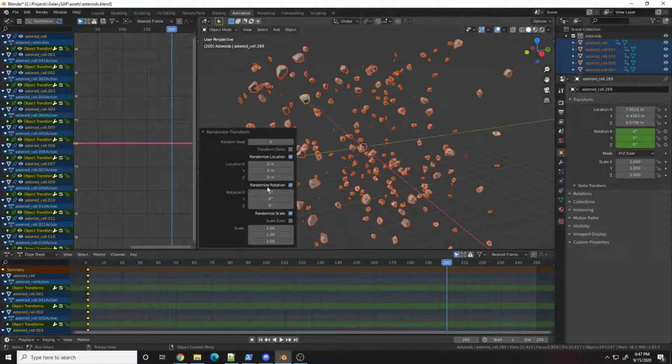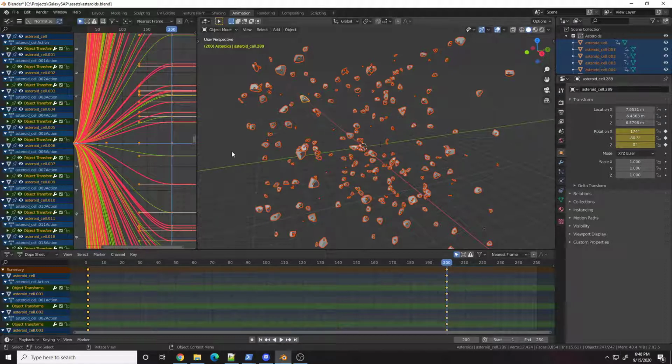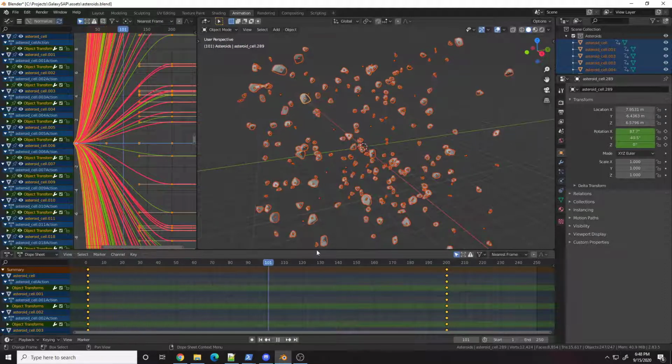And we're going to go into the properties here. And let's add 180 to 180, and we're going to go ahead and key that too. So over here, we're going to hit I and click rotation. So now we have a bunch of random rotations on our asteroids, but we don't want this easing here.